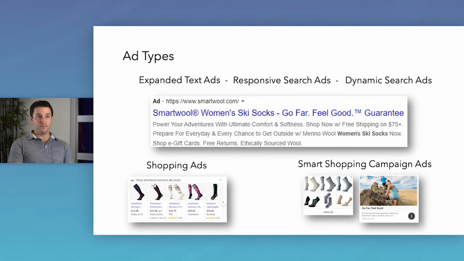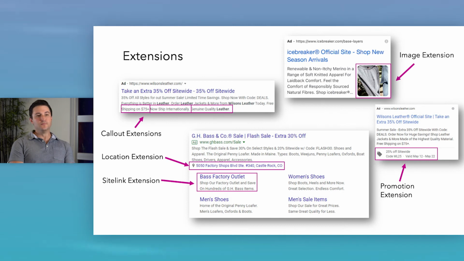We already talked about dynamic search ads a little bit, and these are the ads that don't actually have keywords, but will serve for relevant search queries. Shopping ads are product-focused ads that will show images and serve to the user at the best possible time, depending on their search query. There are a number of different types of extensions that are available in paid search.